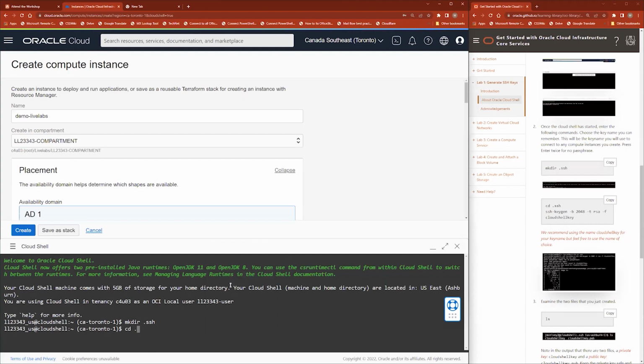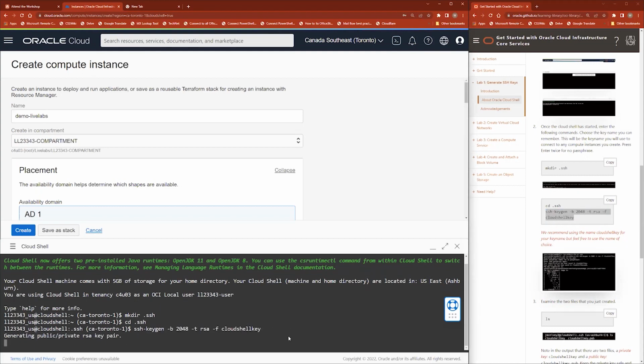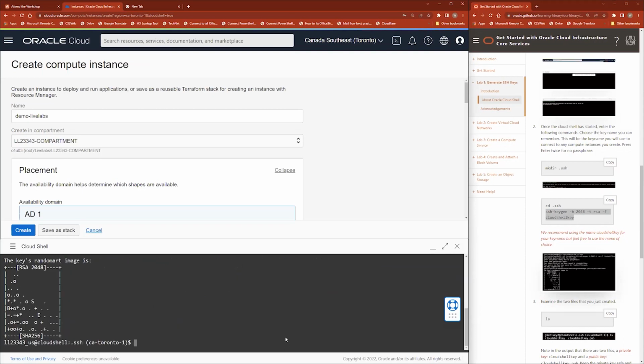Then we will navigate to that directory where we will generate the pair of keys that we need in order to connect to the compute instance. Okay, so we will need to enter a passphrase. I don't need a passphrase for this workshop. I would suggest you do the same.